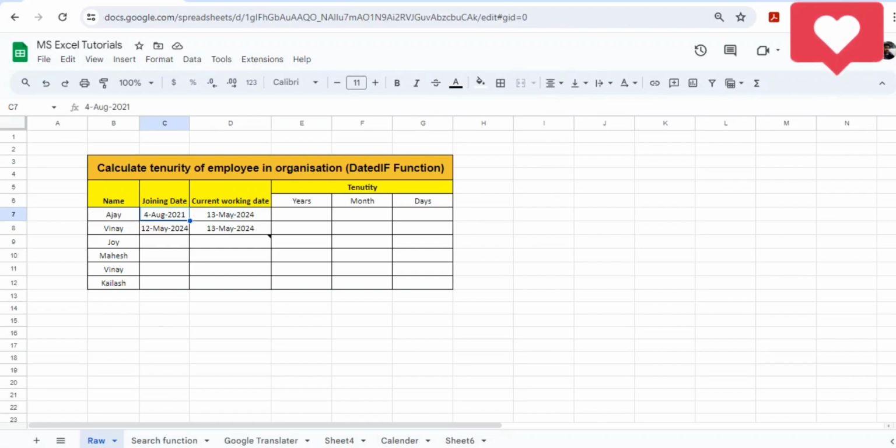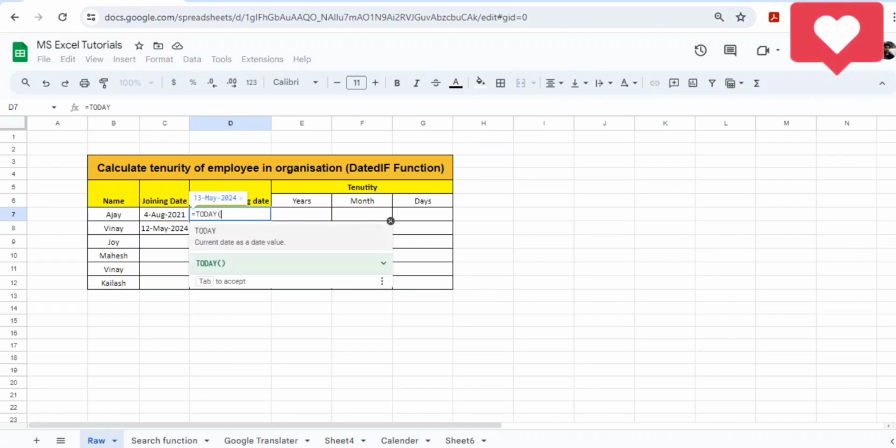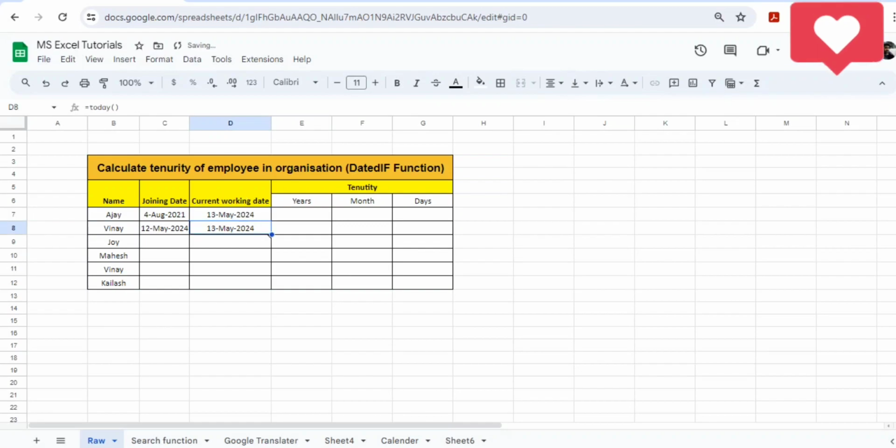So let's consider that the person Ajay joined the organization on 4th August 2021, and here I am adding the current working date. The function is =TODAY() with the bracket closed. This is the way you can add today's date. So let me drag it to the last. Okay, this is done. Now let me add some random dates here.